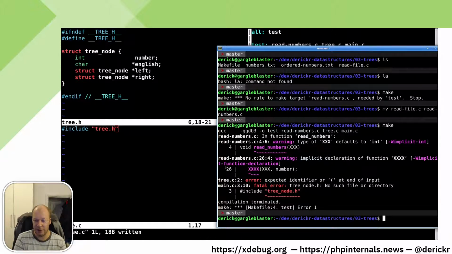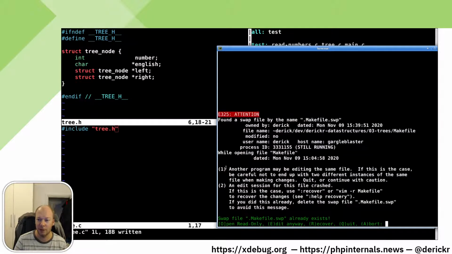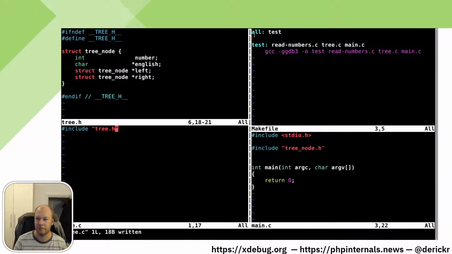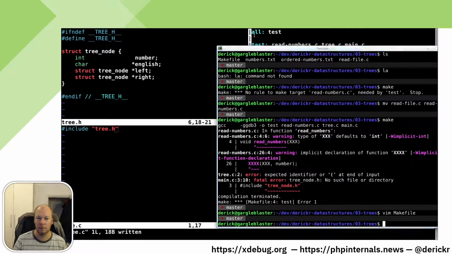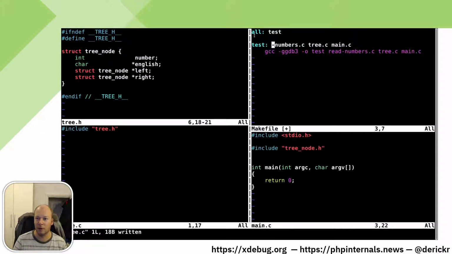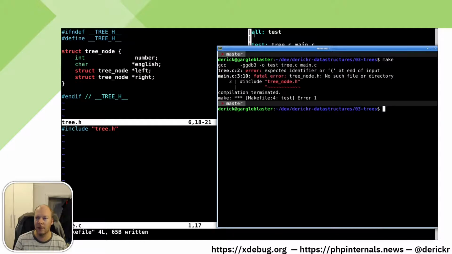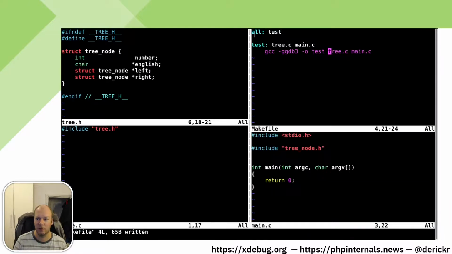And yeah, I'm getting a few errors in there because read numbers we haven't implemented yet, and I'm going to have to do something with it. So for now, I'm going to have to remove that from the makefile. Sorry, I'm getting lost here. We can always plop it back in later when we start doing something interesting with it. So make, never mind, clear, and we run make. And we get an error saying that tree node doesn't exist. That makes sense because we've called it tree.